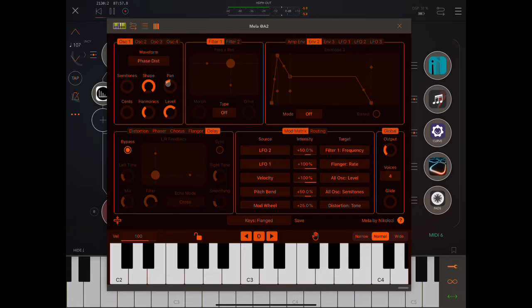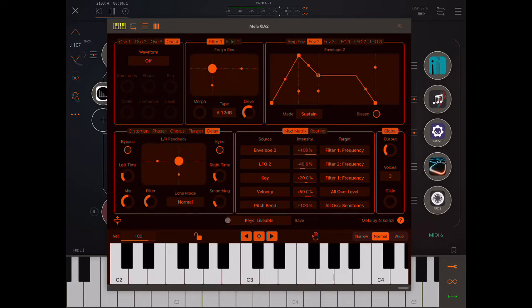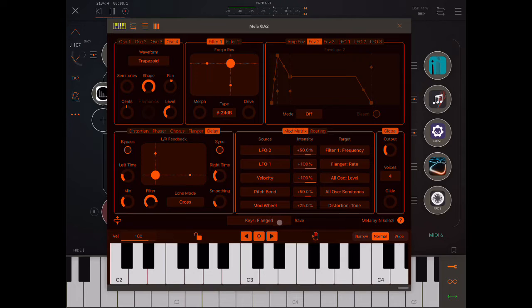Pan one to one side, one to the other, for example. So you can go in here and build up the sounds that you want. Now let's just bring it back to the original setting. And let's look at the filters.